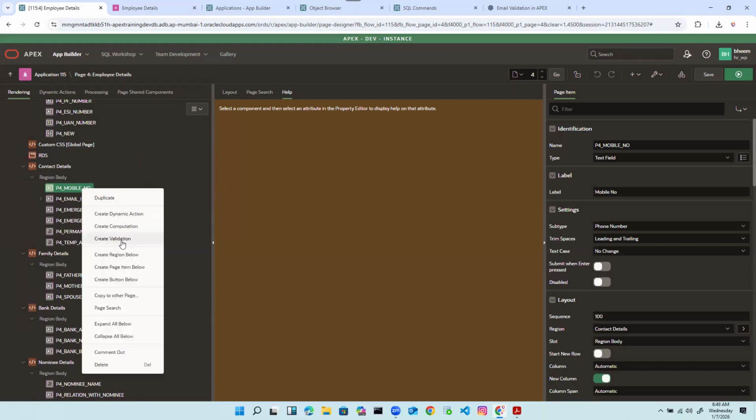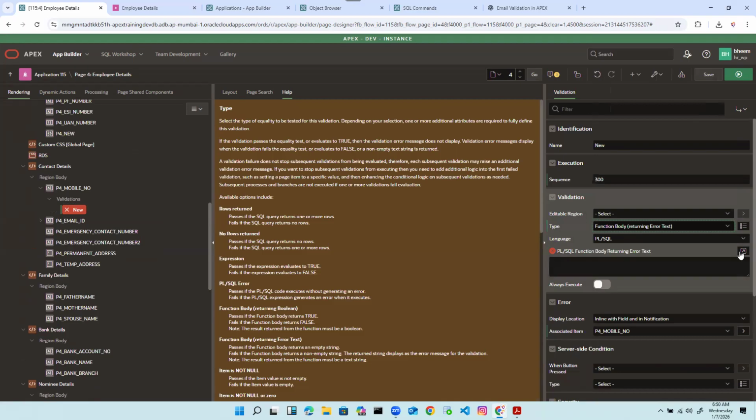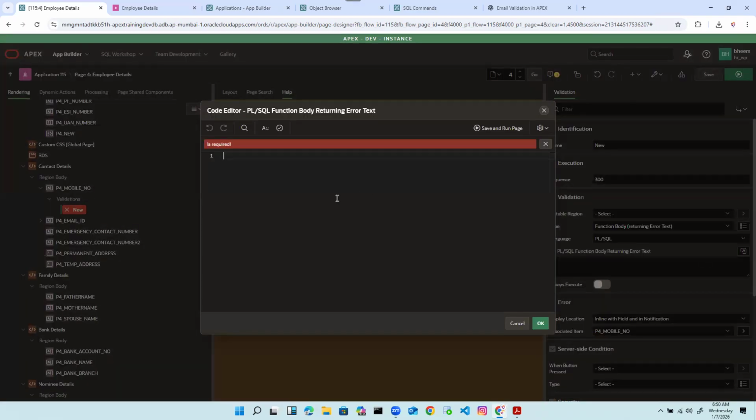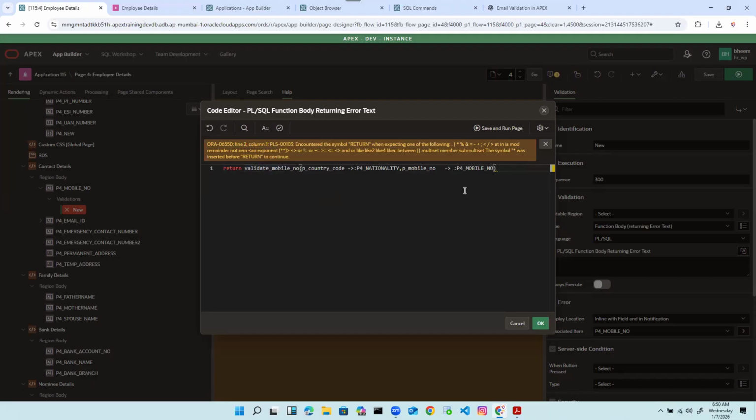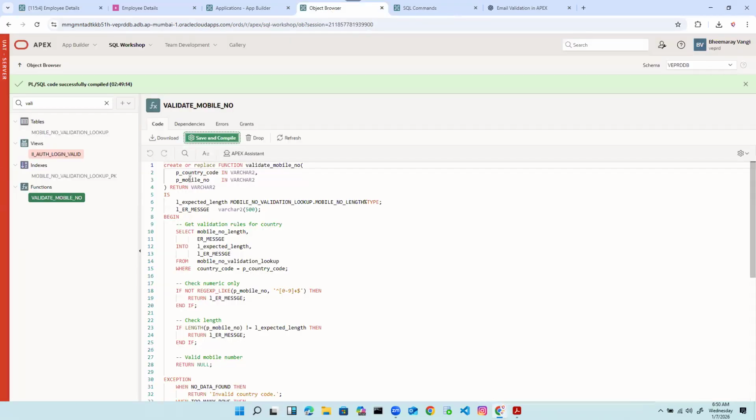Create the validation. Then here we will select function body returning error text. Once you select this, select here the function, validate. Why is this inline mobile number? P for mobile number. Okay, so P country code. Let me copy paste this exactly.